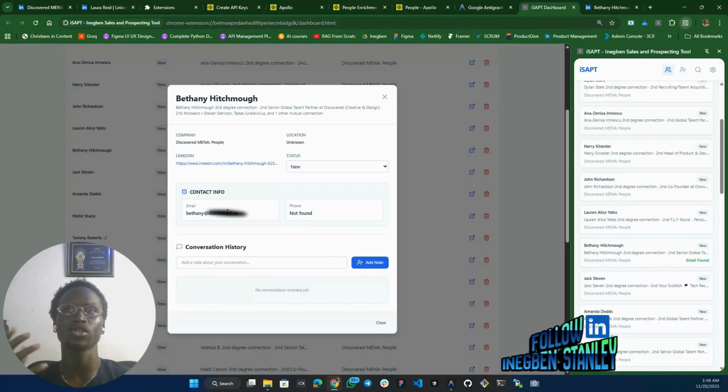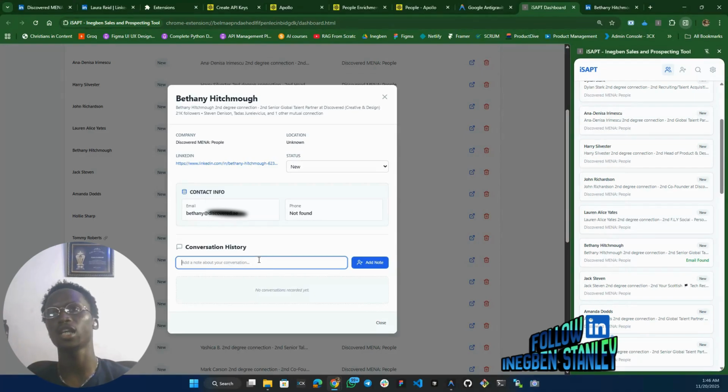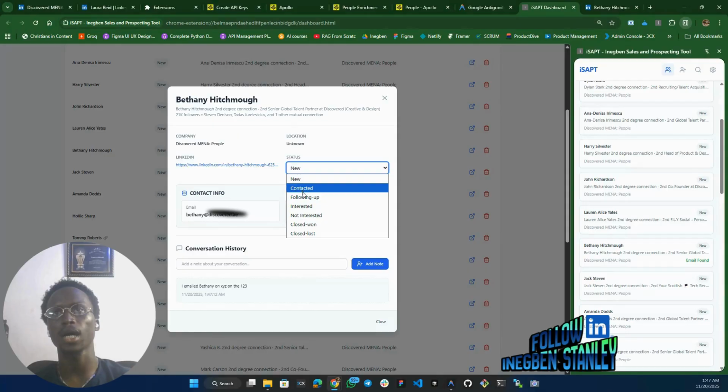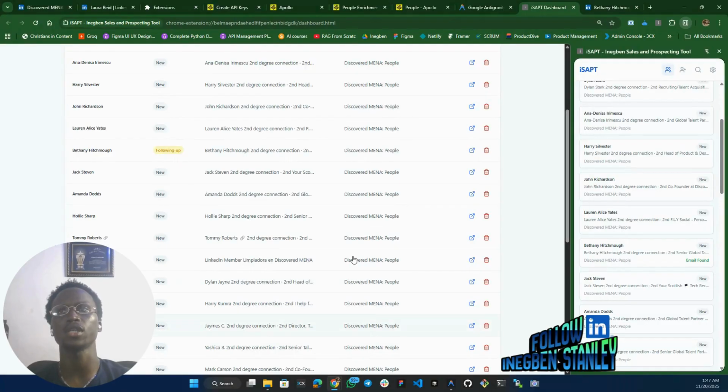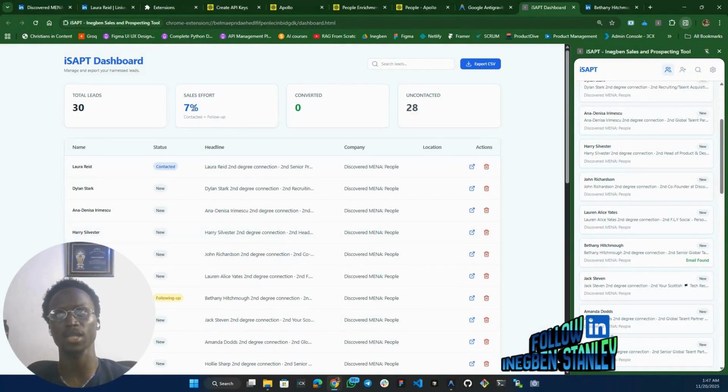But assuming in this scenario, I want to send her an email. I have her email now because remember the API connected, it fetched me her details, and let's say I've sent her an email, say I emailed Bethany on XYZ on the 123, right? I just add a note and I would add status to following up, which is I'm following her up. So I can close this. If I go up, you see my sales report has changed to 7%.